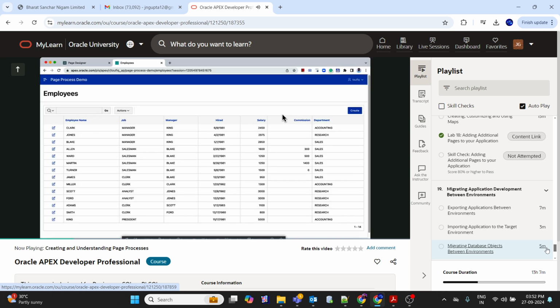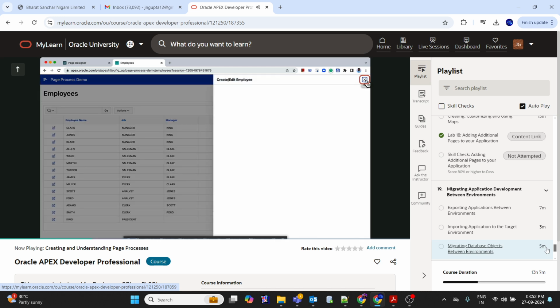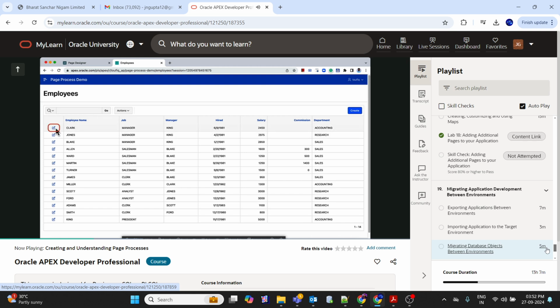Let us have a quick demo of page processes. Let us see how to create a page process. For this demonstration, I'm going to use this employees report. This employees report has two buttons. One is the create button, using which you can create an employee, and an edit hyperlink, using which you can edit employee details. Right now it opens an empty page with no items and regions. Same is the case with edit employee as well.